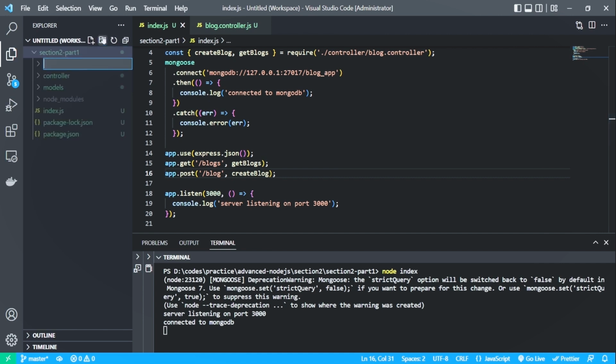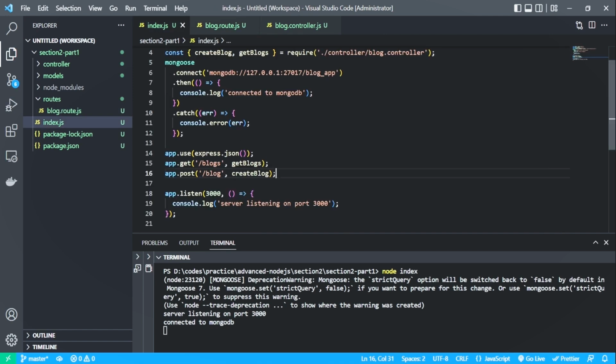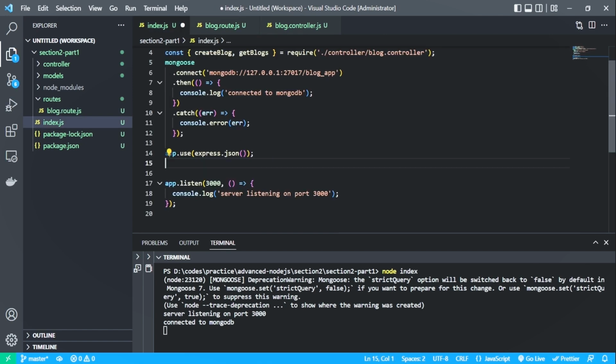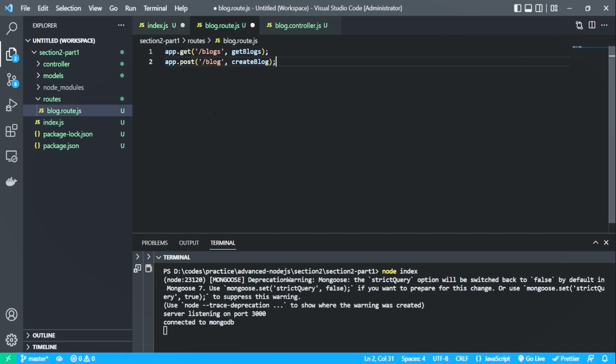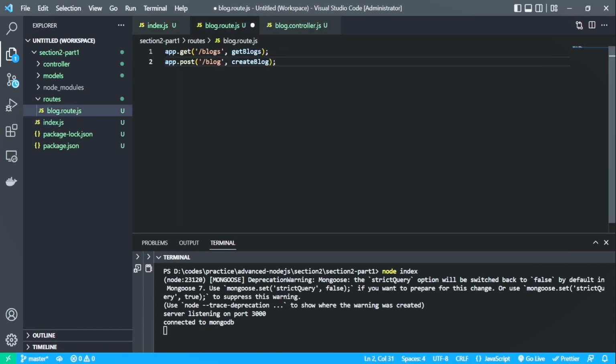At this point, I think it's clear that the next step is creating a root directory, and let's add blog.root.js file to hold all the blog-related roots. So let's go to the index file and cut the roots and paste it here. I need to import the controllers as well, so I will cut the require statement from the index and paste it inside the blog root.